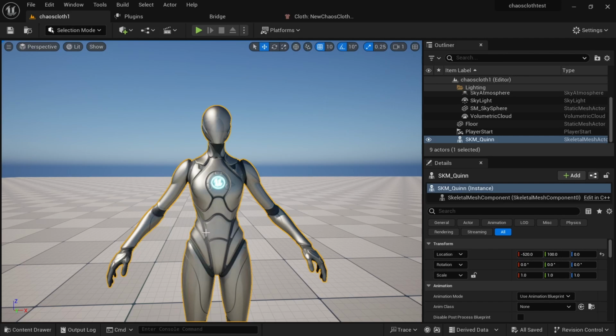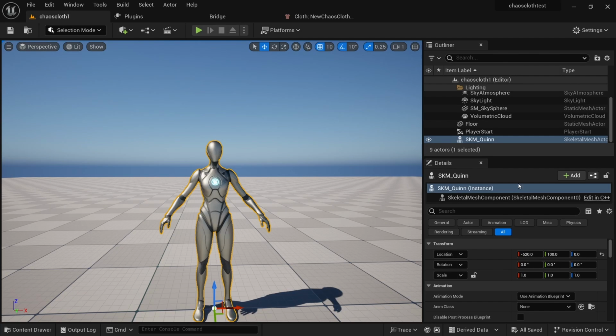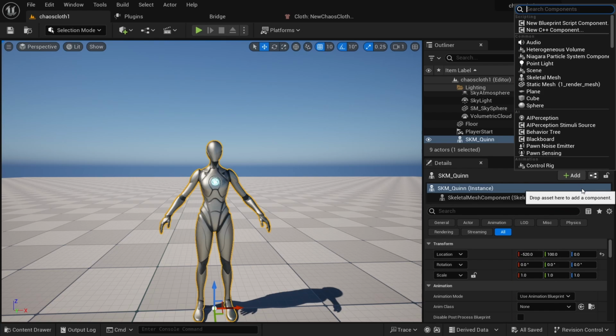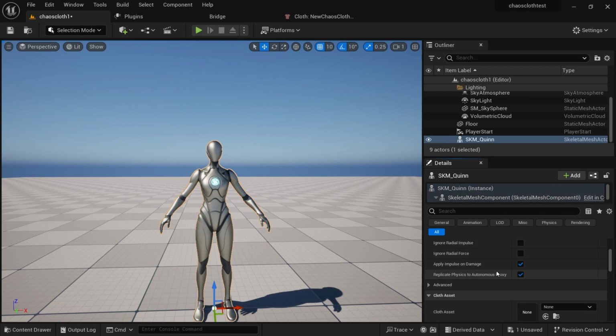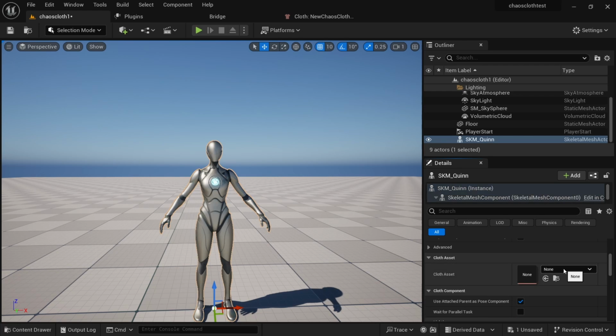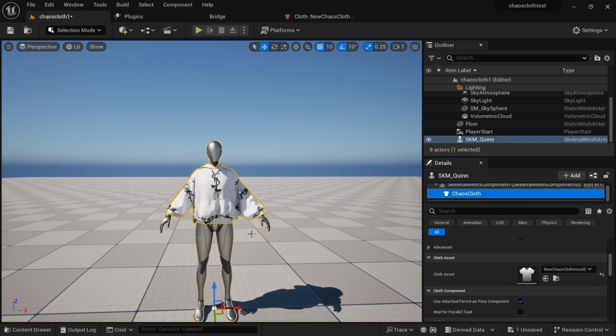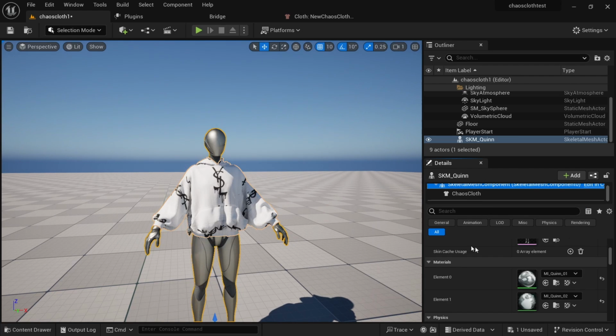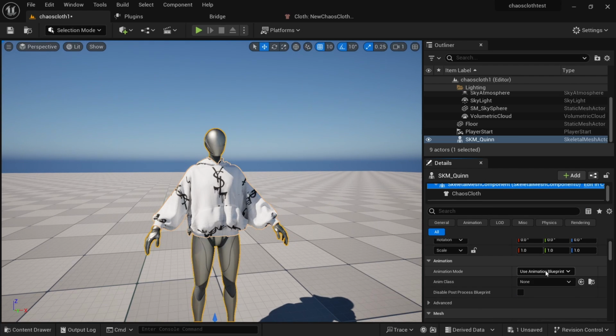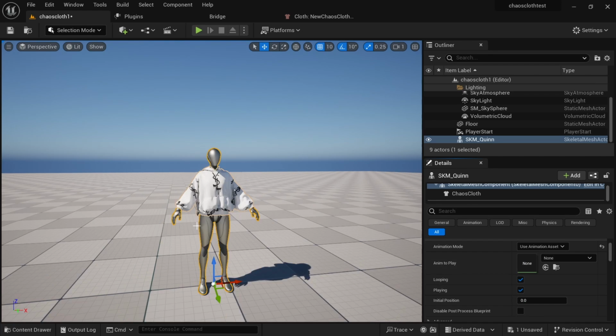And I'll go back to our cloth, and I will click on our BP mannequin, and I will say add, and I will say cloth. So chaos cloth component, and we will go in for the cloth asset. 006. Okay, here we have it. And you can go here and say use animation asset, and you can place in an animation and it will be playing right in here.